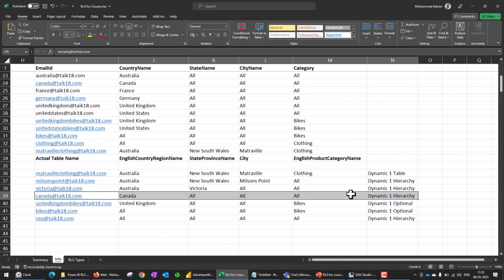So this is all about what I have learned so far on complex row level security in Power BI. Maybe in future I'm going to add some more videos on different parts of row level security if something comes up.